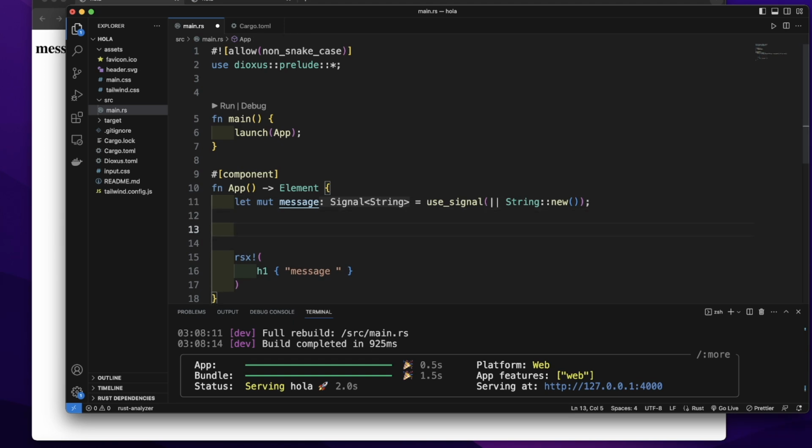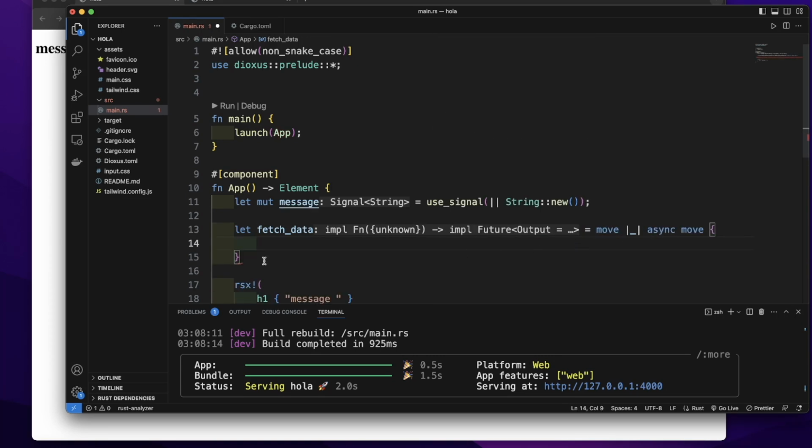Then let's create an async closure. Let's create a variable, give it the name fetch_data, equal to an async closure. We will add a move keyword to move the ownership to this closure. This closure will take no argument, so we will add an underscore in its vertical bars. Then let's create an async block, an async move. After this block, let's add a semicolon.